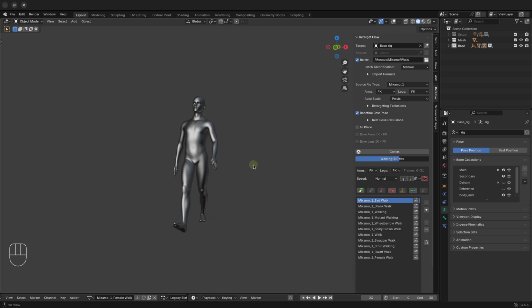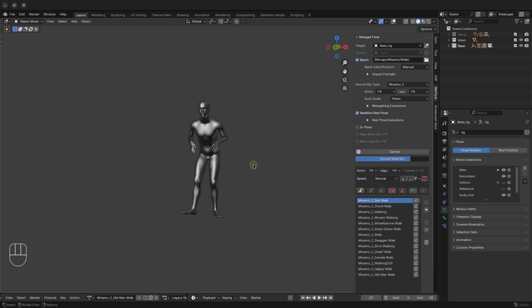Please note, because batch identification is set to manual, we need to manually configure the rig type and the limb FK/IK modes.